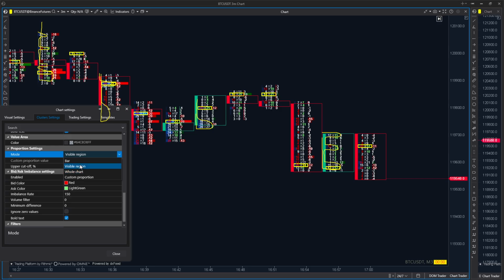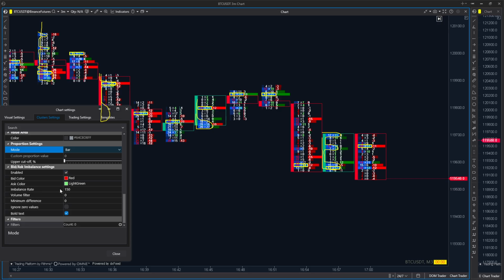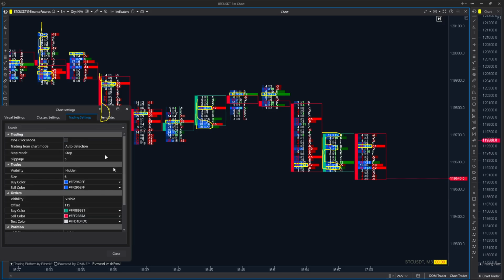So I personally like using bar, and I get the information of the volume and delta for each bar. Bid-ask imbalance, that's the imbalance, of course, and you can adapt filters. For example, values higher than, I don't know, 30 bids will be in magenta color. Asks higher than 100 will be in cyan color, and so on and so on. So this is it.